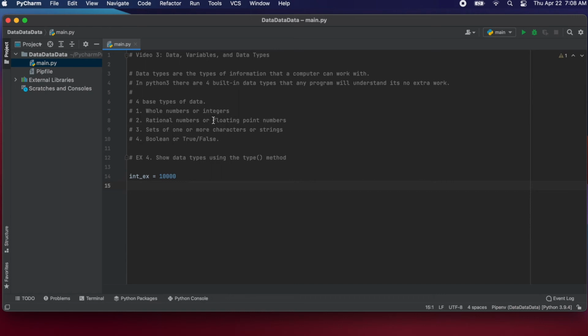The next one is the floating point number or rational number, so that's going to be a number with a decimal. I can say float ex, float example would be, again, we can go negative numbers.